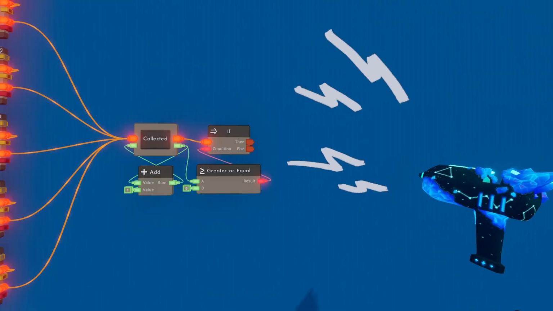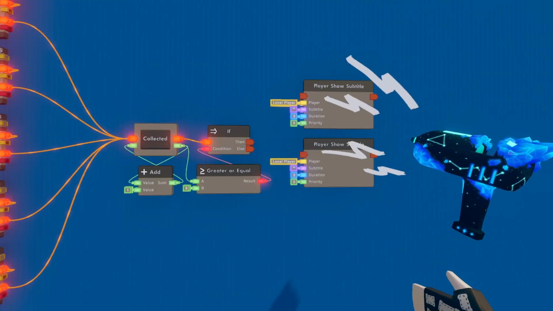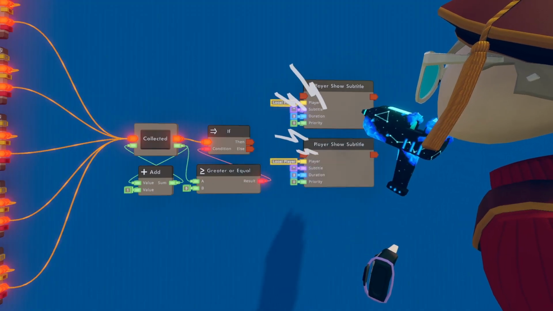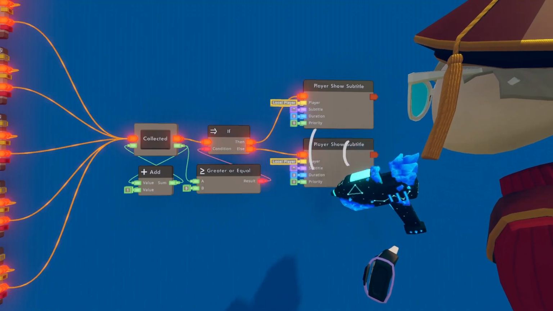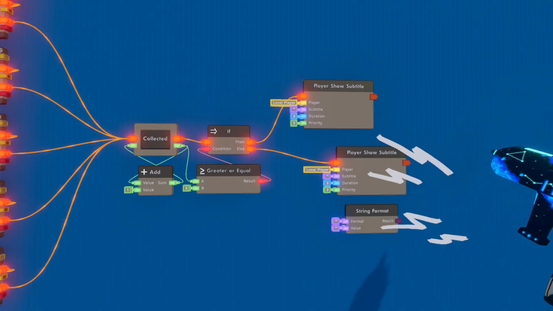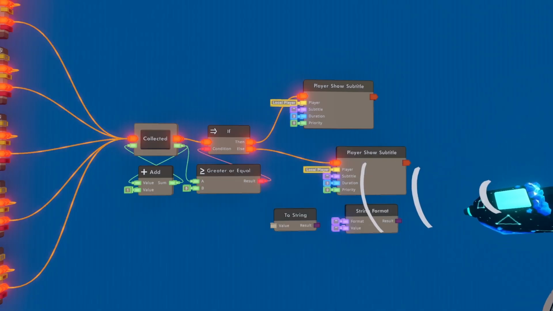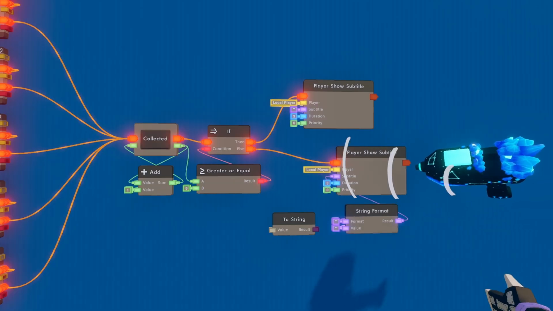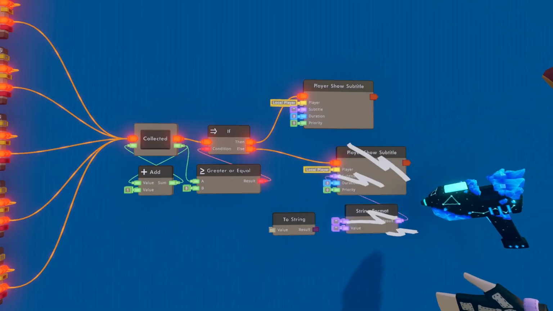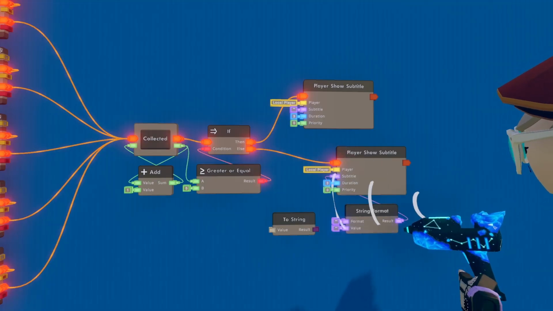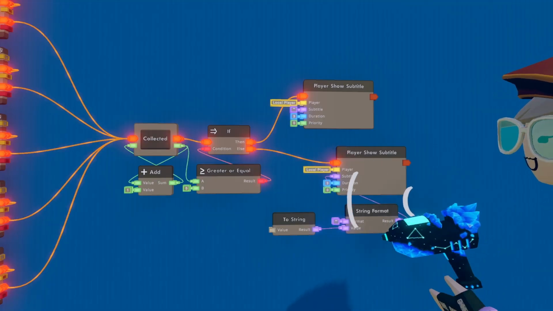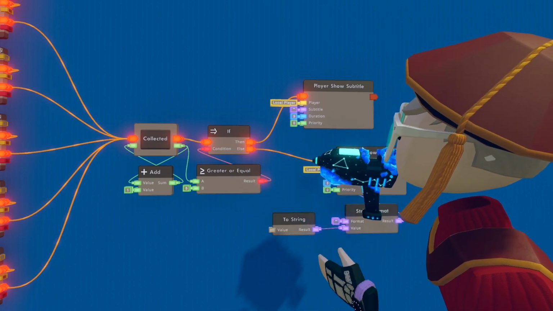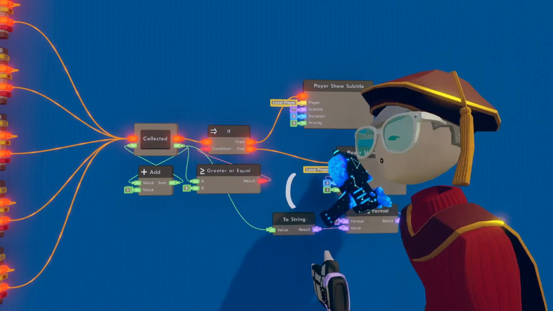Just like that. Now we're going to get 2 player show subtitles and connect this if to each one. So the then is going to go to the top and the else is going to go to the bottom. I'm going to place down a string format, and then right next to that, I'm going to add a toString. The result of the string format is going to go to the string on the player show subtitle, and the value on your string format is going to connect to the result of your toString, the value on your toString is going to connect to the bottom output of your int variable.